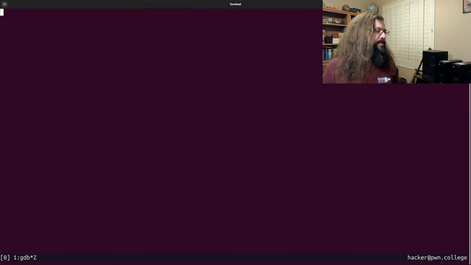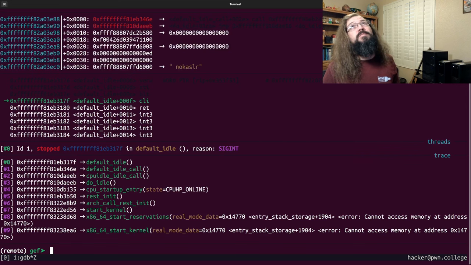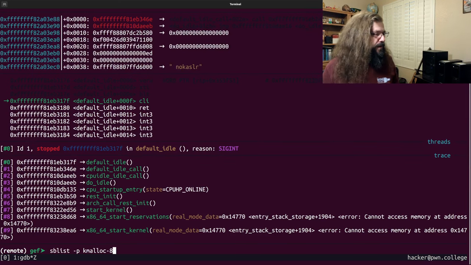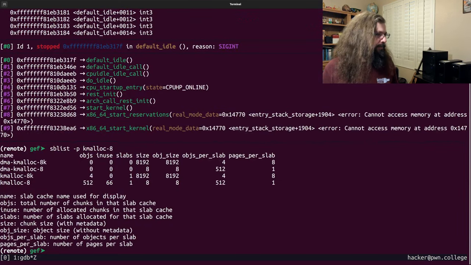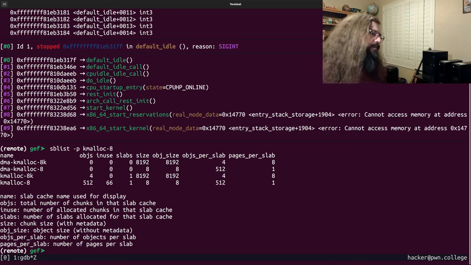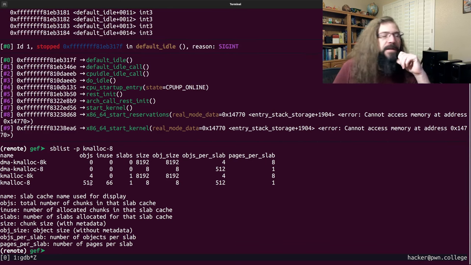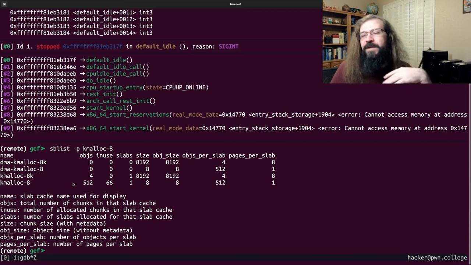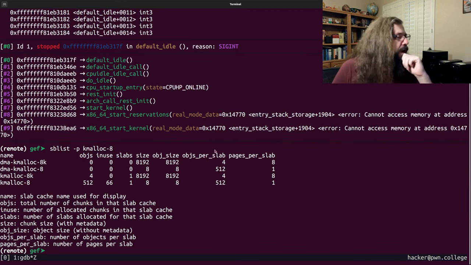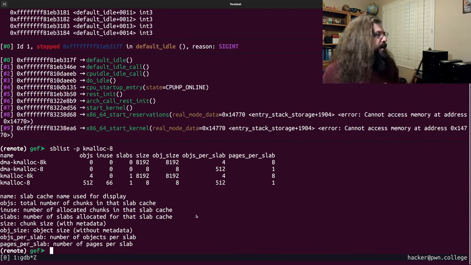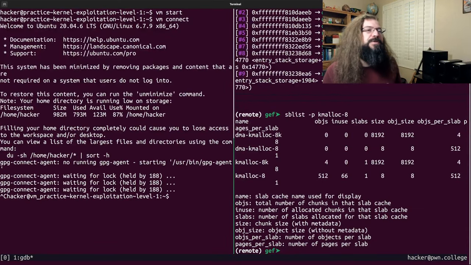The nice thing here is when we do cat proc slab info, those values aren't like the objects in use. They aren't real time dynamic. It's kind of like the ceiling that we see. But if we use libslub, the values that are shown do update in real time. And so we can see the number of objects that are actually allocated against the cache.